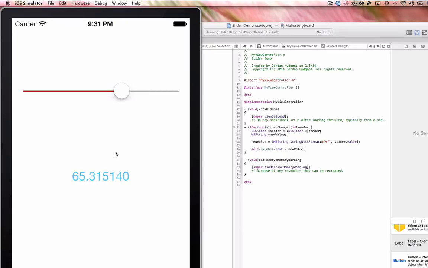But that's pretty much it. You now know how to use a slider in Objective-C and how to get the value and set some defaults and customize the design.